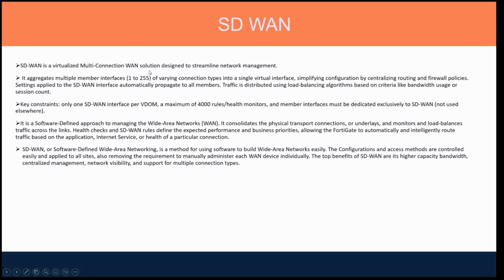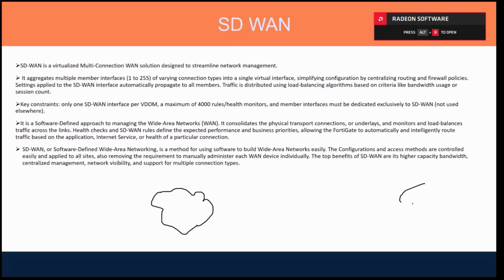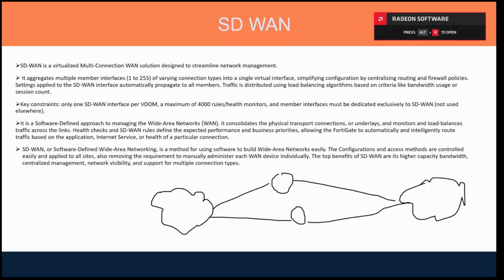SD-WAN also does virtualization for multi-connection, which provides streamlined network management. So what is the meaning of this line? Basically, if you have your data center in this location, and you have branch offices in different locations, you can use multiple links to connect these data centers. You can connect this way, or you can use the VPN link as well to connect to this data center. So you can use multiple links.